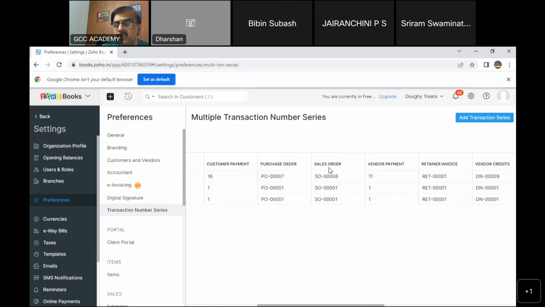If you're going to create a sales order, the number is here. Vendor payment similarly will give a serial number, or you can modify it into VNP. You can create a prefix and then create a number. You can do that. And retainer invoices, you can create a number, and vendor credits also you can create.